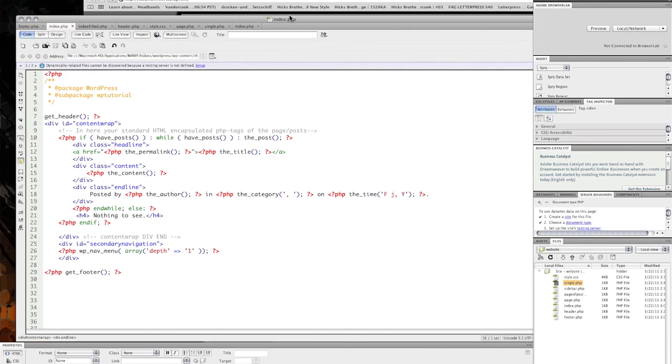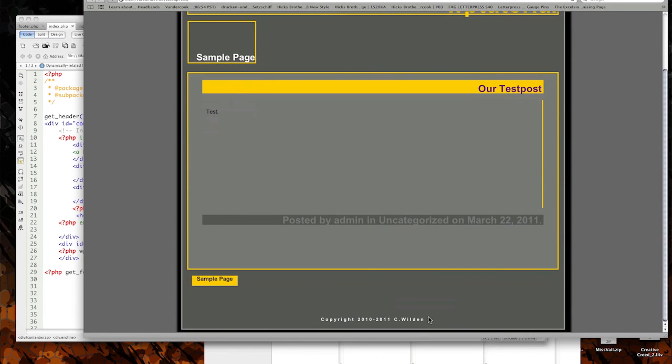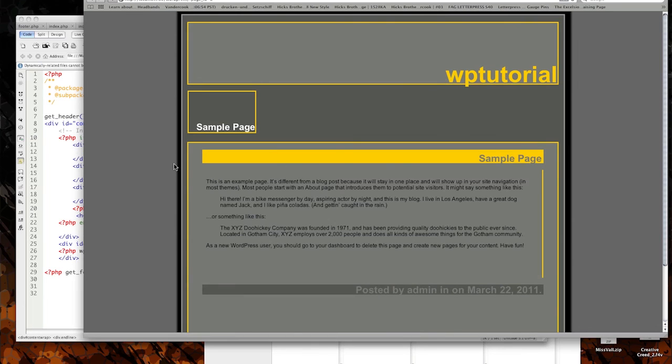And if we did everything right, then we can take a look. And yeah, that looks like it worked. Well, of course, uncategorized is not such a cool category, but it is the category in which it is in. So now this concludes part 2 of our WordPress theming tutorial for wptutorial.info and CreativeCreed.com.